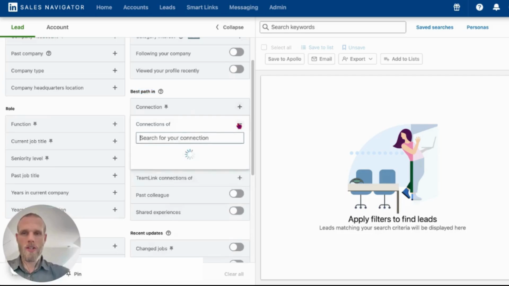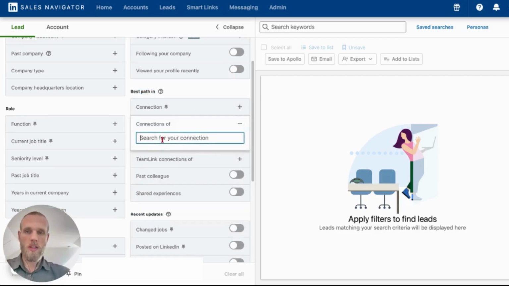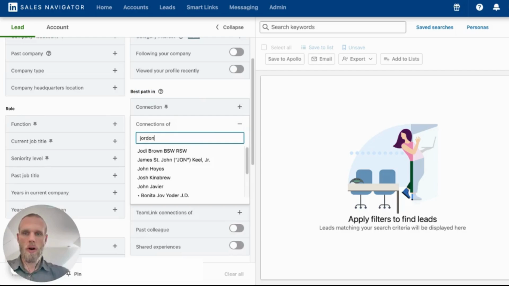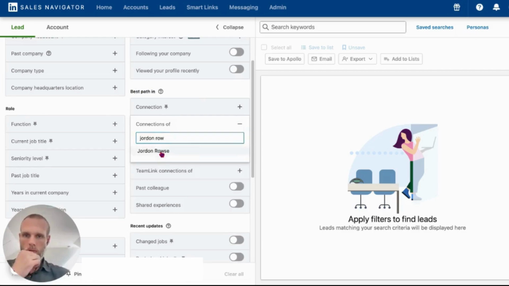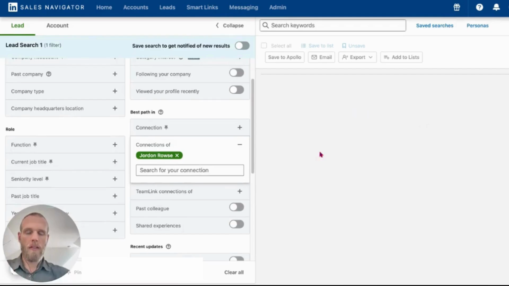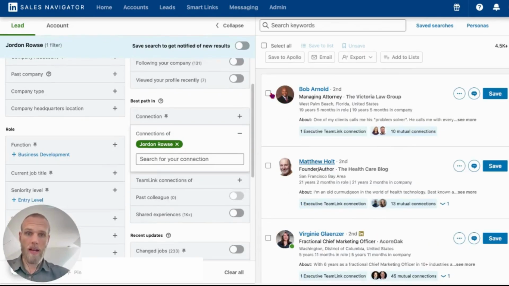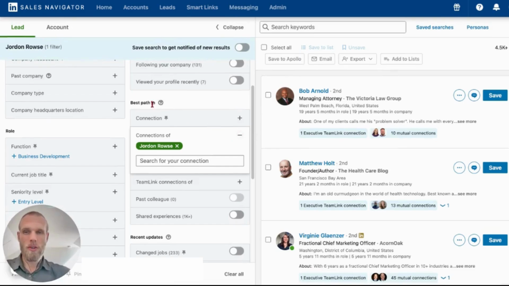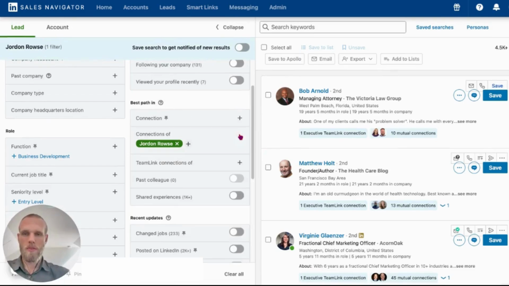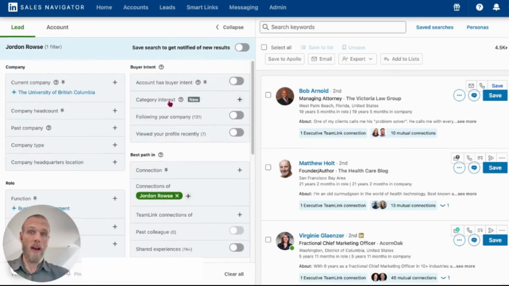When it has connections, I can search someone specifically. I can search for the CEO of my company, and I have everyone who's connected with him that it brings up. I can ask, hey, Jordan, can you give me an introduction to this person or to this person? That's also a good strategy if I'm trying to reach out to someone. If I can match that together with someone who has buyer intent or category interest, then I'm doing great.